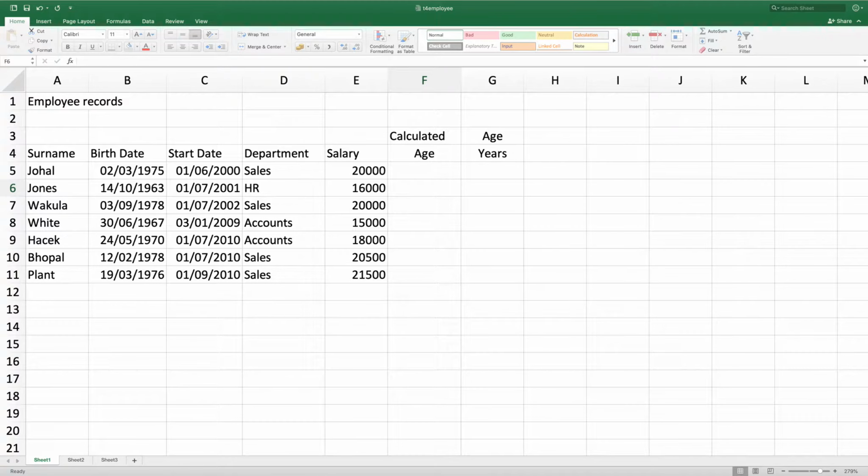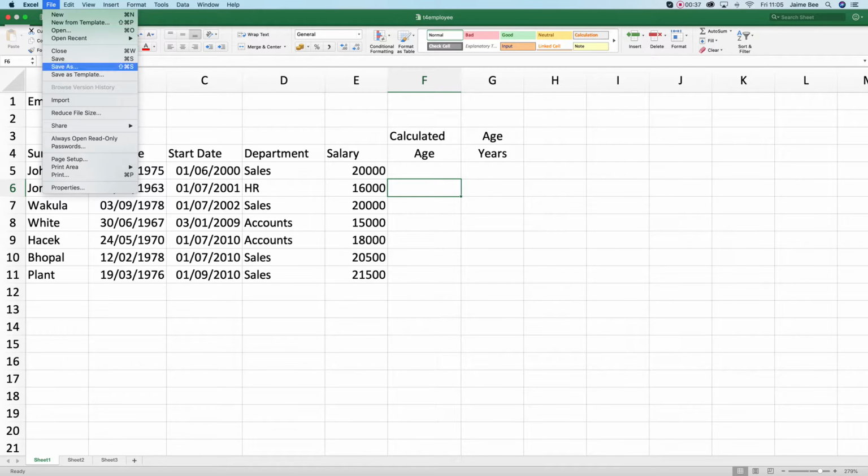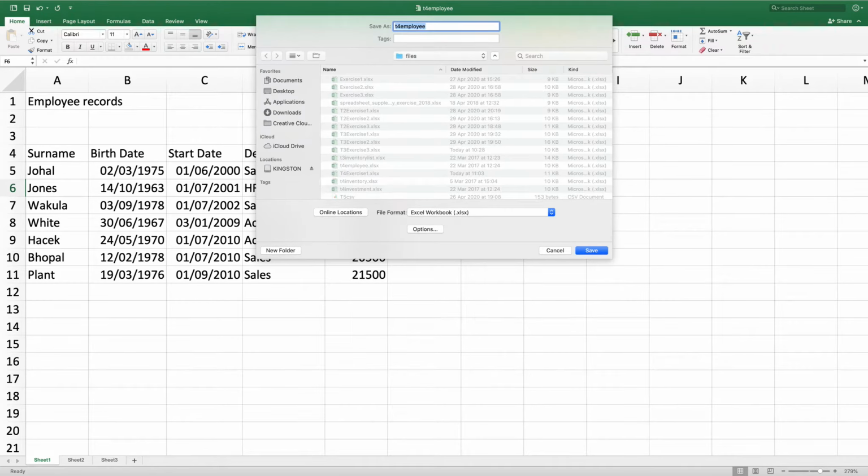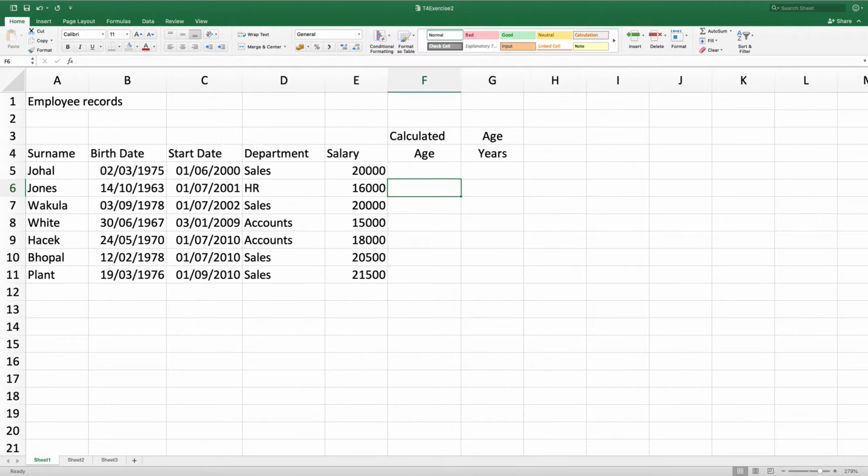So I'm going to go File, Save As, because I'm changing the name, T4 Exercise 2. In D1, we want to enter date. So D1, I'm going to type the word date.